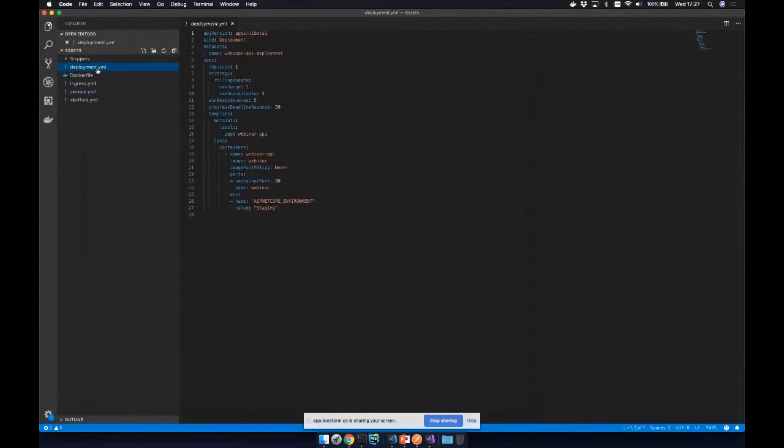So what we have here is a name for the deployment, the number of replicas we want, and how we want to deploy that. So we've got a rolling update. We want to say at most you can provision one extra replica, and at most you can have one unavailable at any given time.